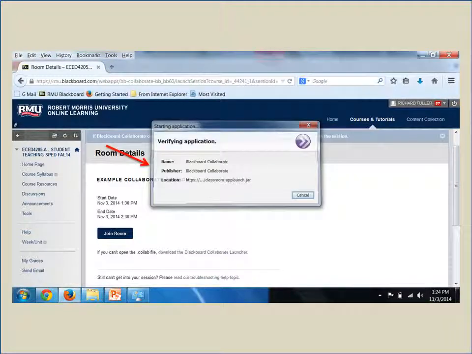After a few seconds, the Verify application will come up. Just leave it alone. If you want to shut out of it, you can certainly cancel it, but it will just automatically launch on its own. And this does take a few seconds, as you've seen.